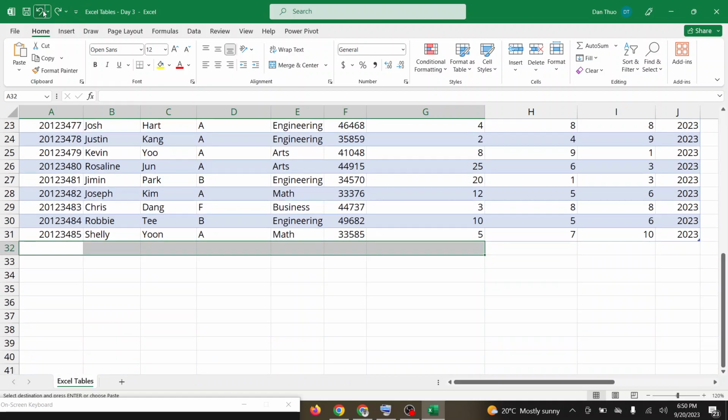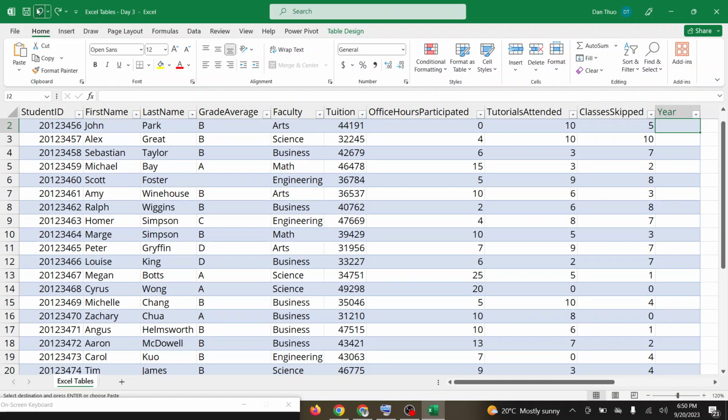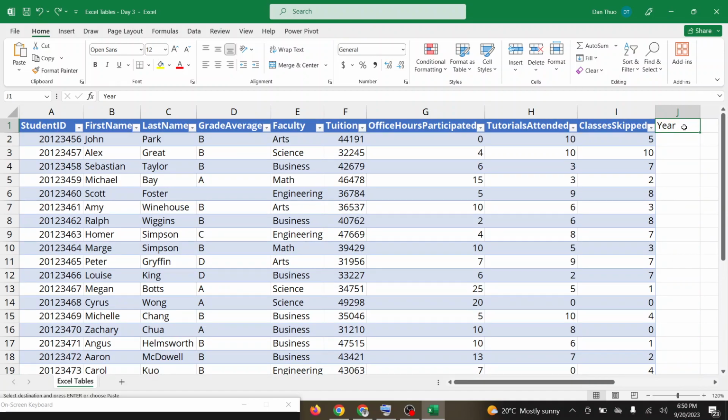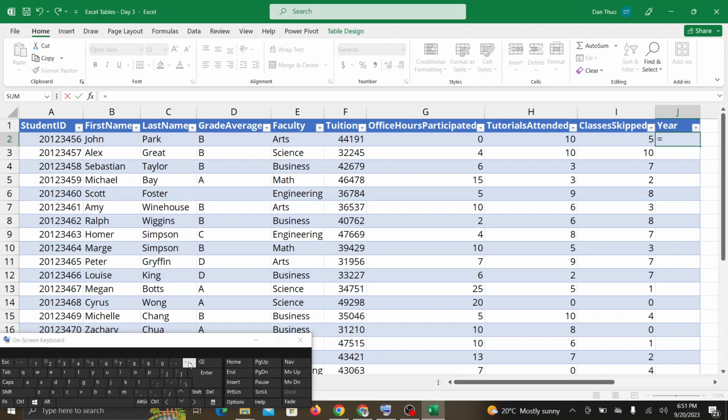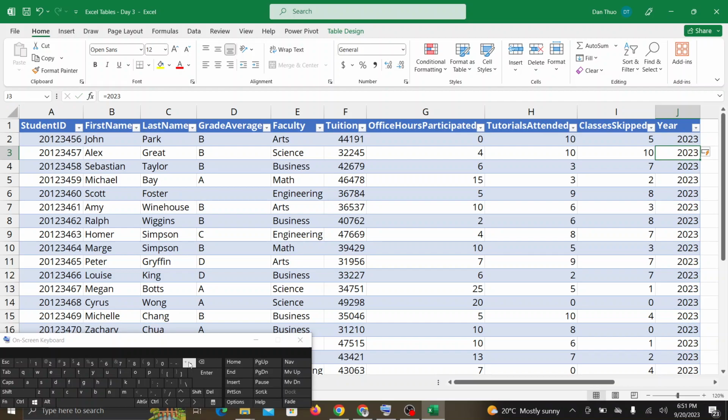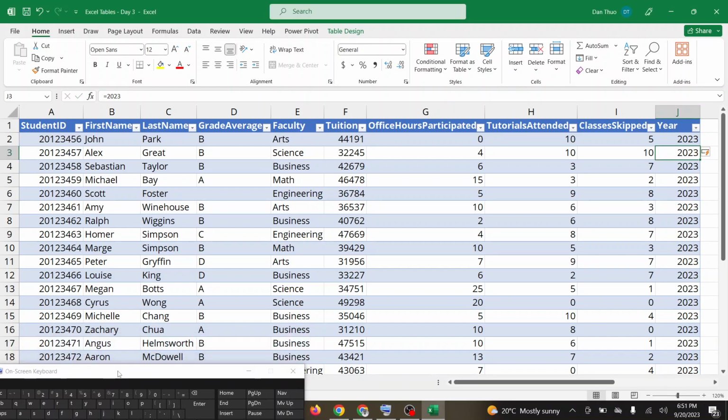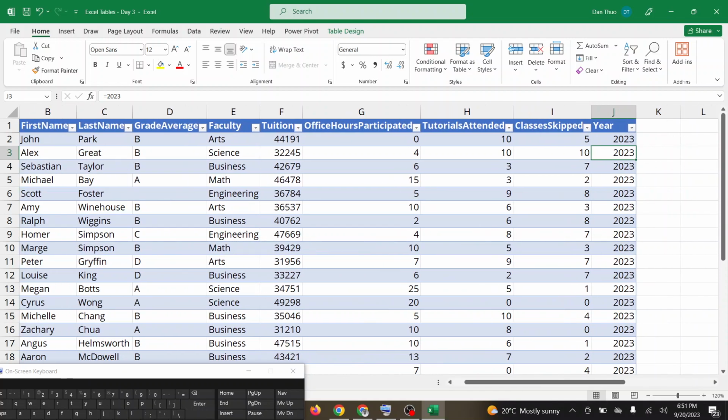I will go back up to where I included the year column. So to include a column, I wanted to include a year column. So I'll type year and press enter and our table has expanded. So to add data to that column, I will write equals and input our current year, which is 2023 or any year of your liking, and press enter, and you have added some data to our column named year.